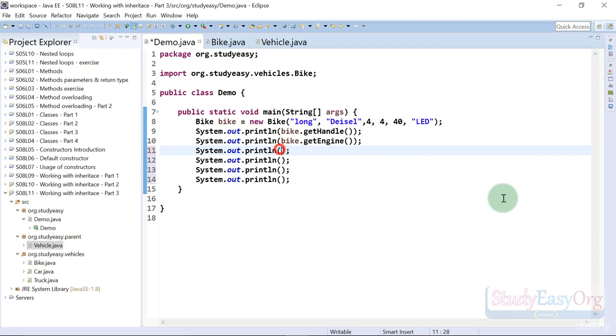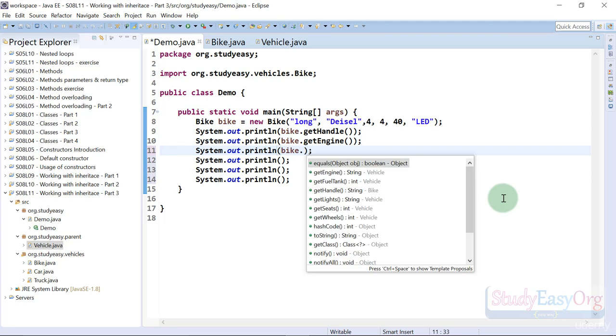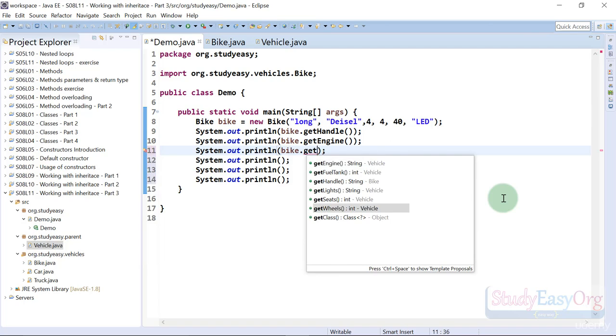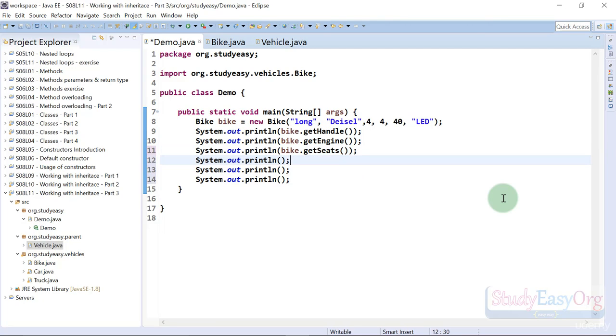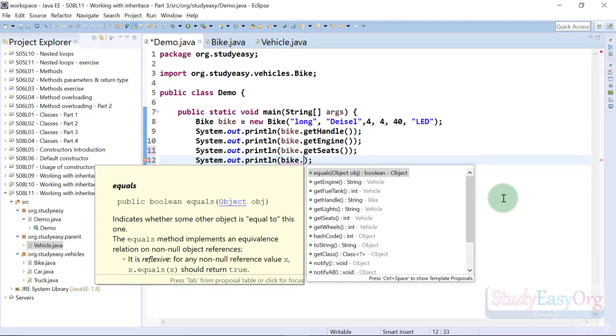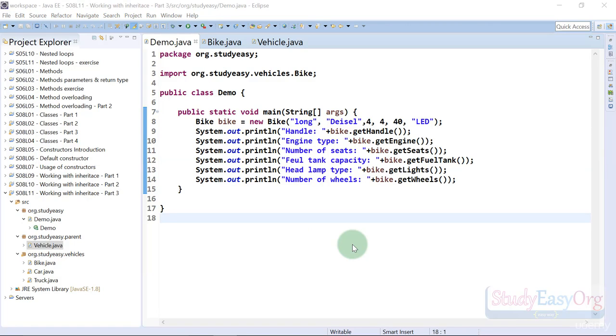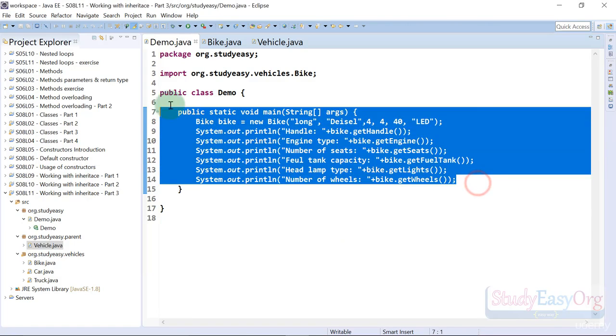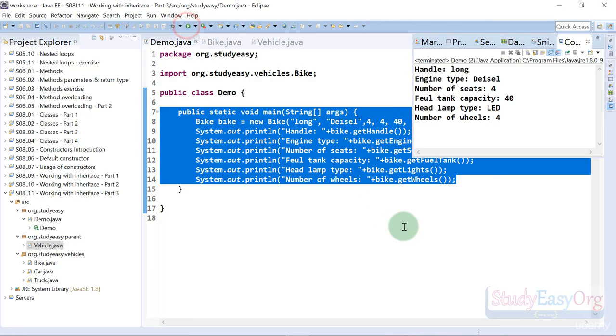Alright, so in here the second value which we will check is maybe seats. So I will type in bike dot get seats. Then I will type in like bike dot. Let me pause this video in order to format this a little, and that will save some time for us. Alright, so now I have formatted this a little, and now this is looking cool, and here is our output.